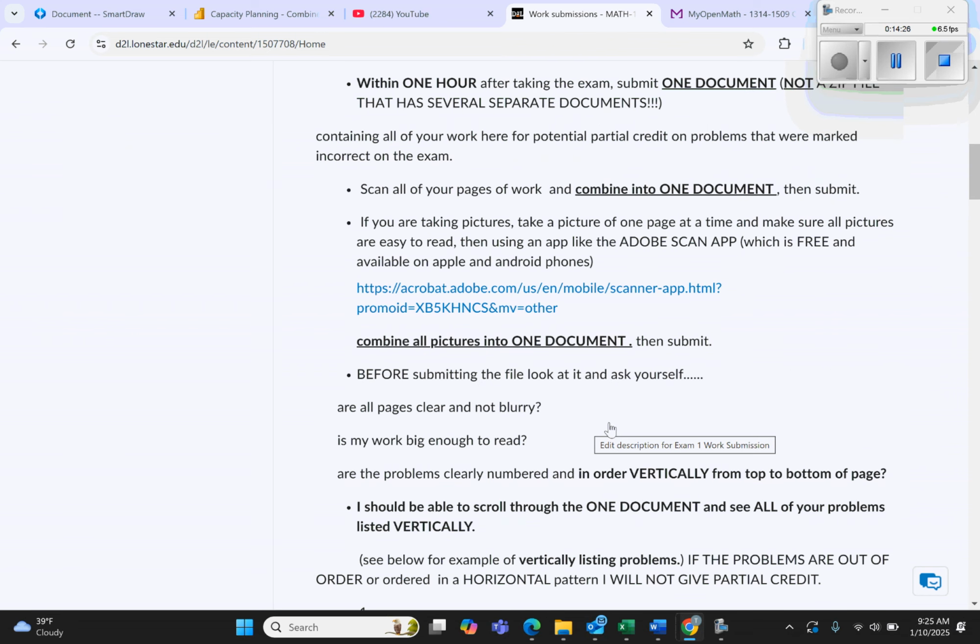Basically, the main point of this is make sure it's in order. Put your questions in order. If you skip some, that's fine. Just make sure it's in numerical order. And then also try to submit it as a single document. I don't want a different document for every single page.